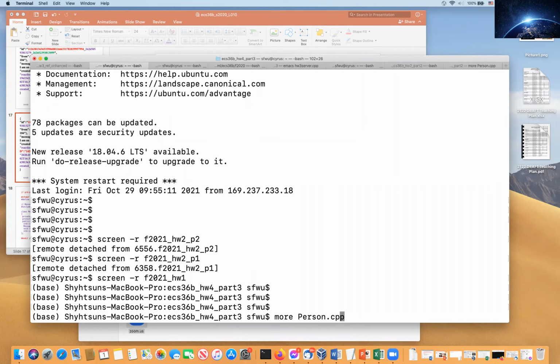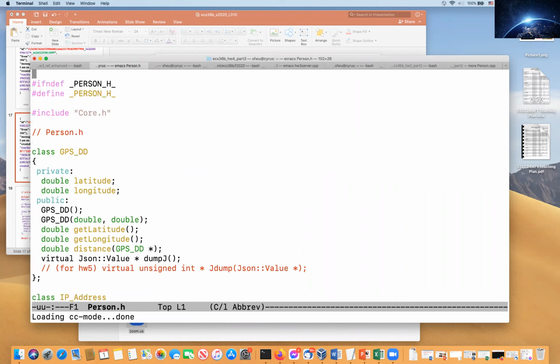So this should be in person.cpp. Let's look at person.h first. Okay, this is homework 5 person. It's similar. You can see that we still have GPSDD, but it's interesting.